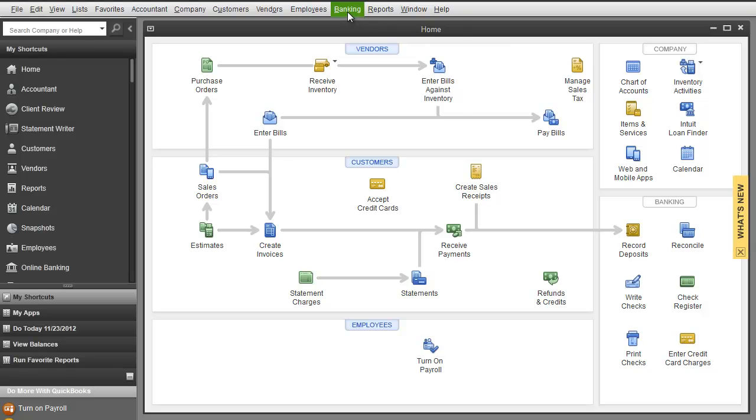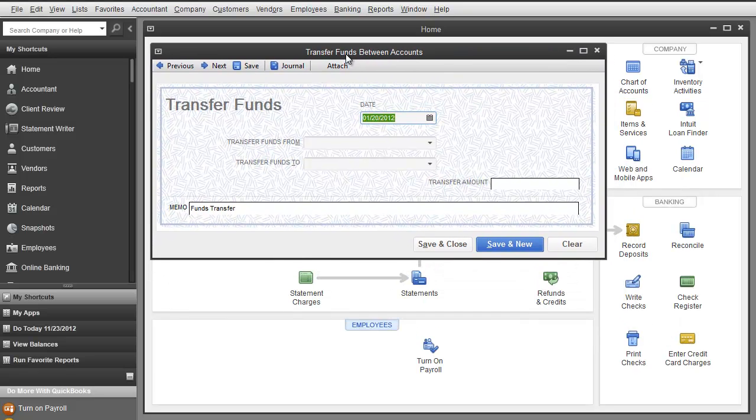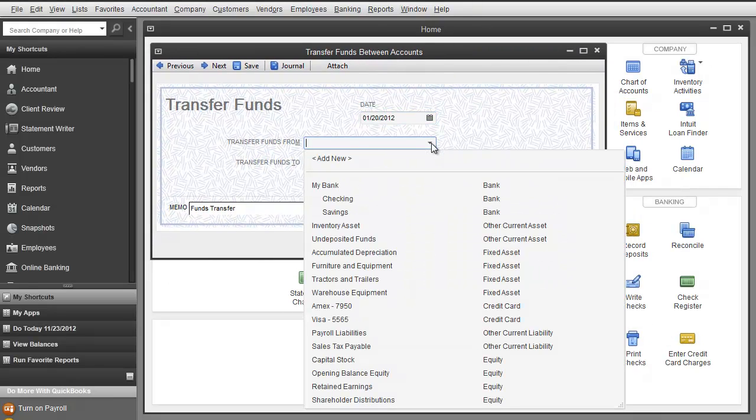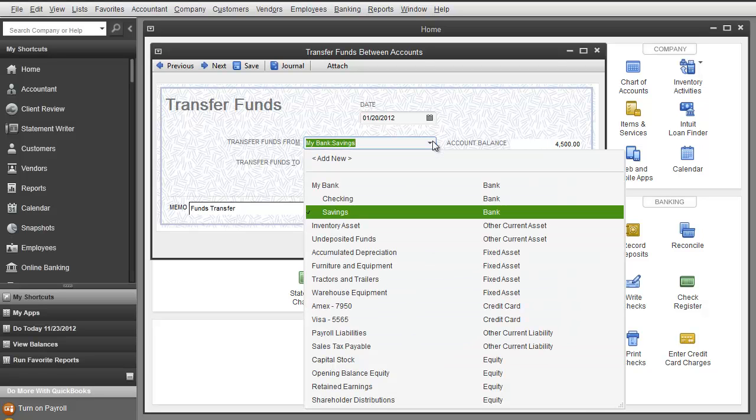Last thing I'm going to show you is under banking. We will go to transfer funds. And this is, for example, I transferred some money from my checking account to my savings account. Or vice versa. We dug into the savings, we put it into the checking. I transferred $2,500. This is basically one reason why you would want to use transfer funds. It's basically a shortcut step. Instead of having to put a deposit and a withdrawal, you simply transfer funds from one account to another.